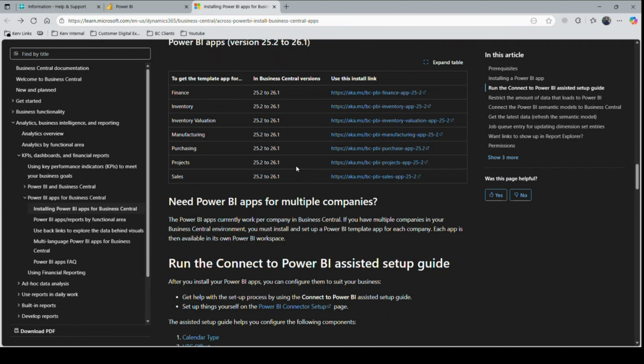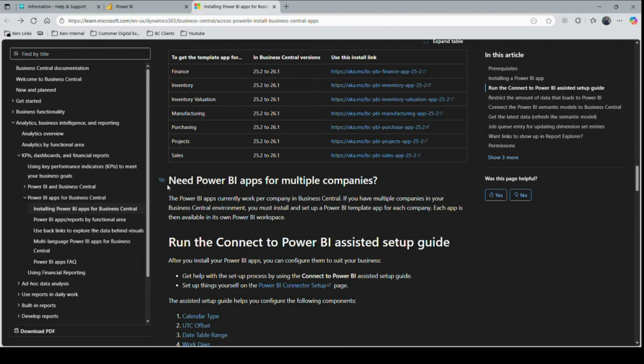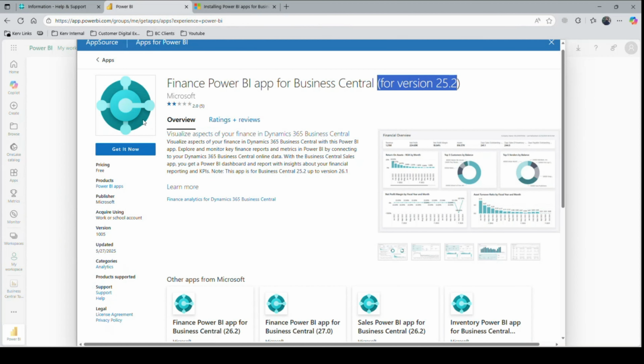There is one more important thing. If you want Power BI apps for multiple companies, the Power BI apps currently work per company, so if you have multiple companies in your Business Central environment, you must install and set up a Power BI template for each of your companies. Each app is available in the Power BI workspace. That we can do, but we can also create a custom app if we want to see some consolidated reporting, right? So how can I install?